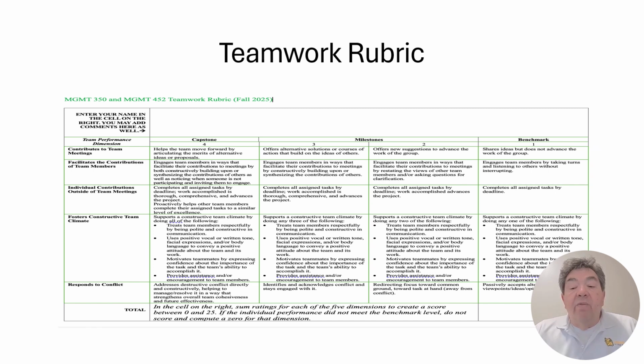On the left-hand side of the rubric, you will see the actions and behaviors being evaluated. On the right side, you will see 4 descriptions of those actions and behaviors. Select the behavior of the member being evaluated for each. There are 4 listings for the action behavior. There's capstone, milestone 3, milestone 2, and benchmark 1.